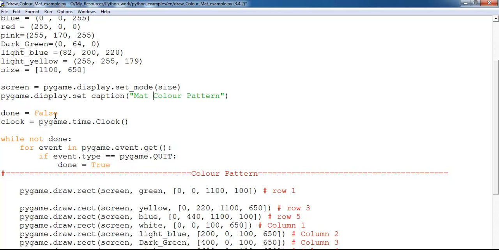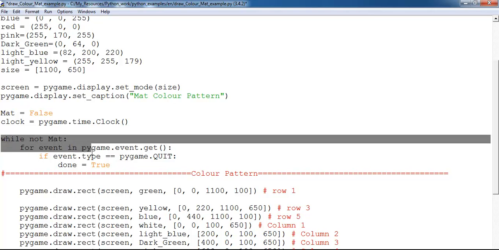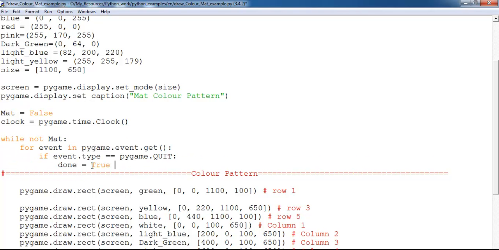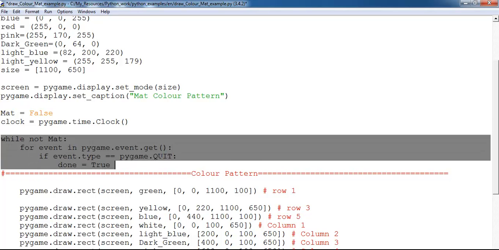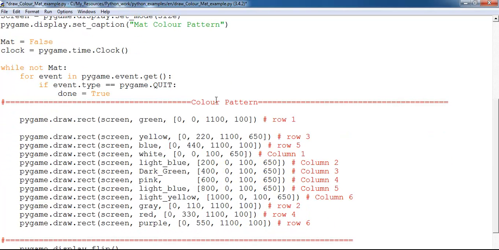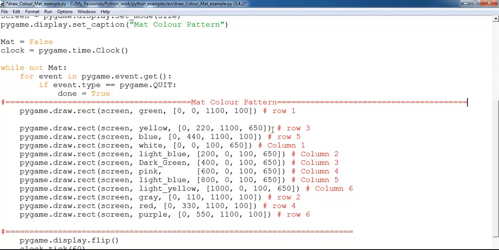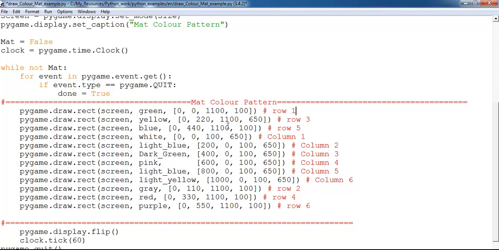Alright, so that's my variable here. I can just call it variable matte. Maybe I should change that to matte. Okay, change this, which means I have to change this as well to matte. There. Now, this whole thing here, the while loop, will be used to exit the program. Here I have my matte color pattern right there, for you guys to see.